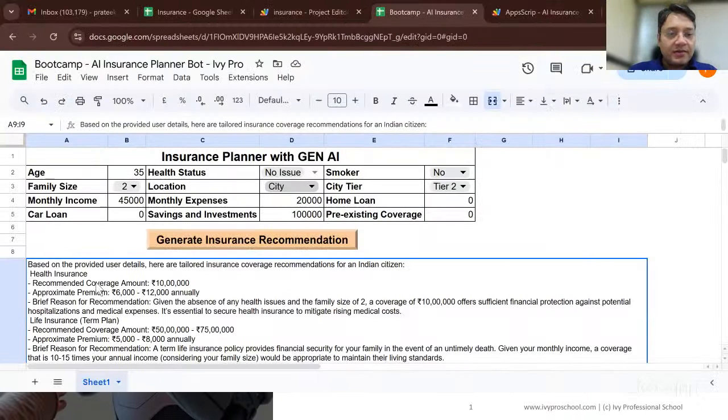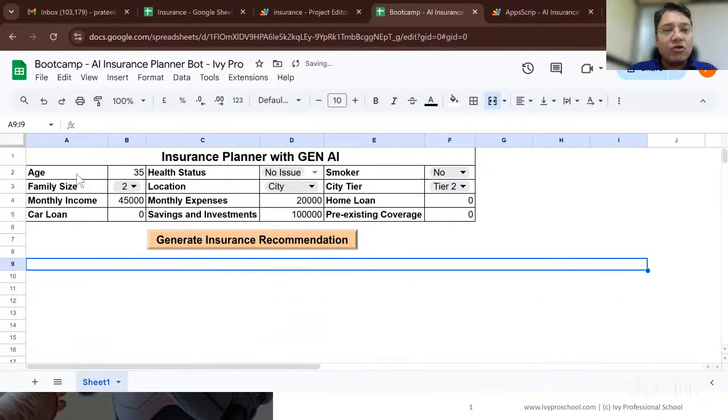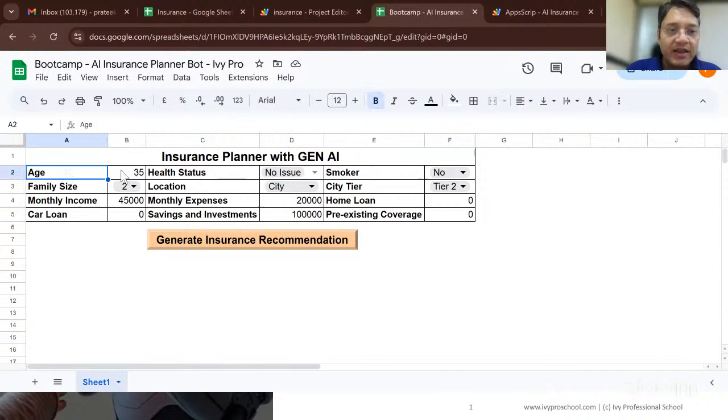If you notice here on your screen, you will see I have got a data sheet that I'm collecting for any imaginary user. Once I collect some basic information about that user, I will have my AI insurance bot recommend various insurance policies to that individual based on the data that the individual has provided. Assuming the age of the individual is 35, the family size is 2, the monthly income is 45,000 rupees, car loan is 0, maybe no loan on the car.